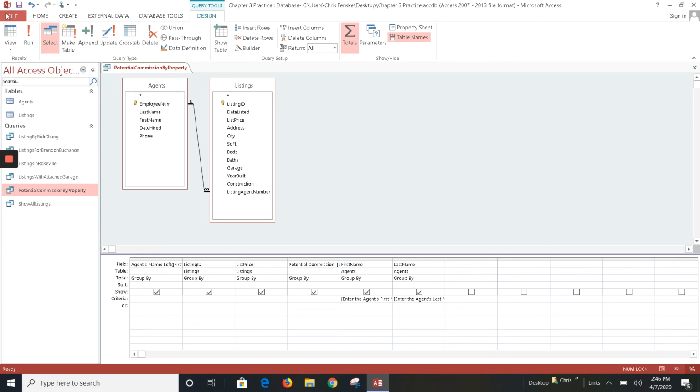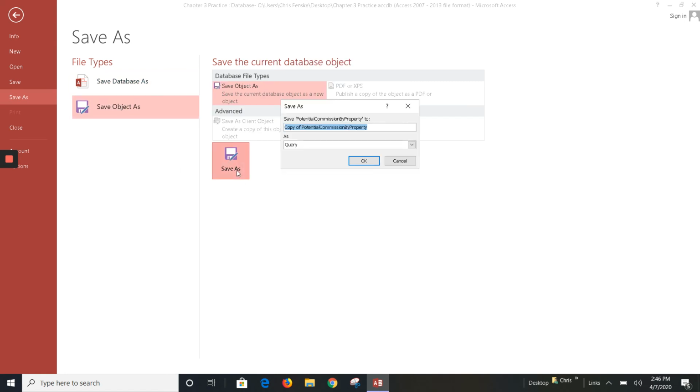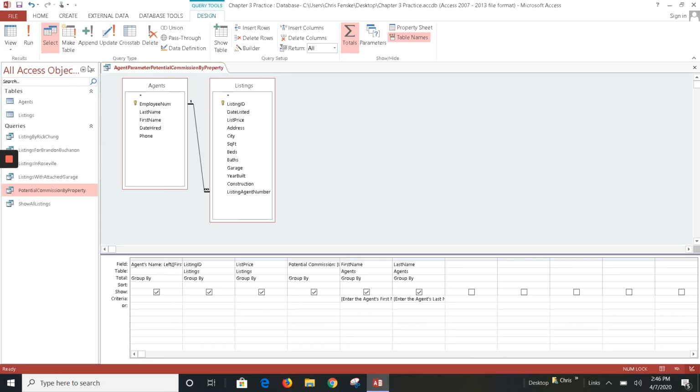So, and I'm going to go ahead and save this one separately. And it's not just a copy anymore. This one's going to be agent parameter potential commission by property. Big old long name. Okay. And now this is a new name. When I run it, there's my parameter.